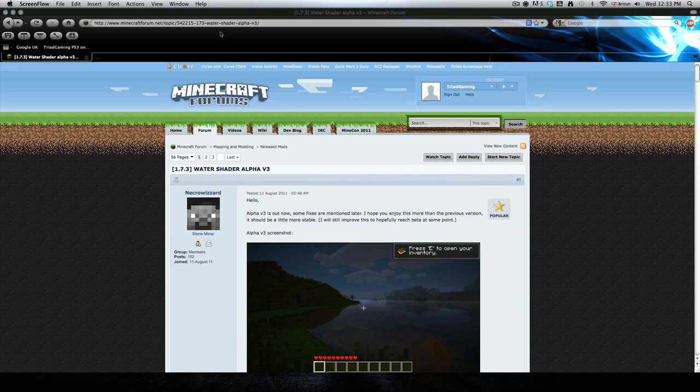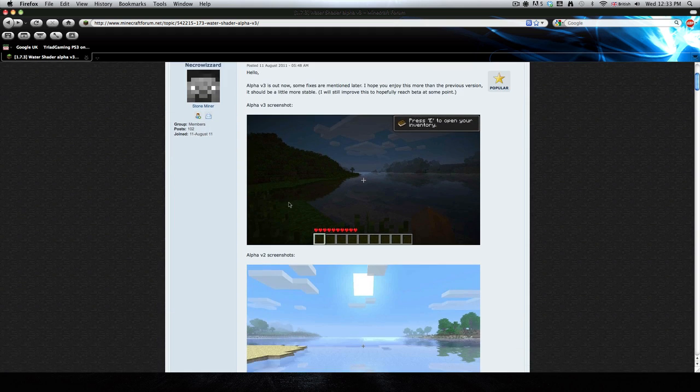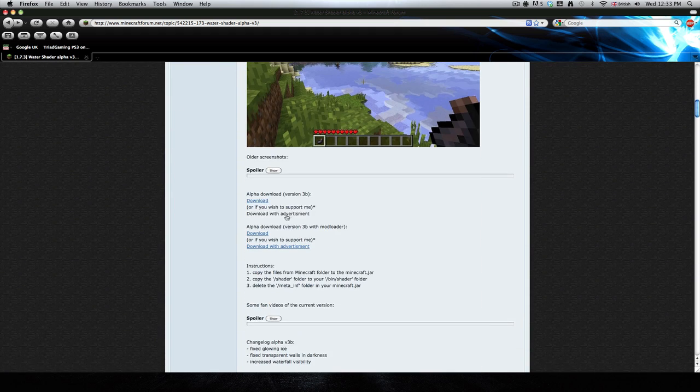Alright, so if you go to the link in the description, it'll take you to the Minecraft forums page where it has the thread. If we scroll down, it'll give you all the download links and instructions on how to do it. Some people don't know how to do this, so I'm going to explain it really quick. You can choose your download. If you have Mod Loader, I won't go into detail with Mod Loader, but that's the download there.